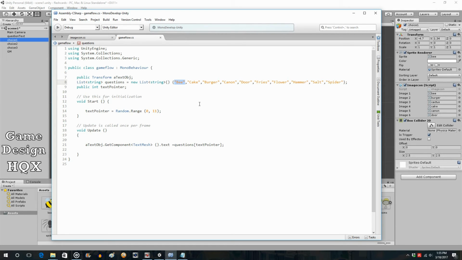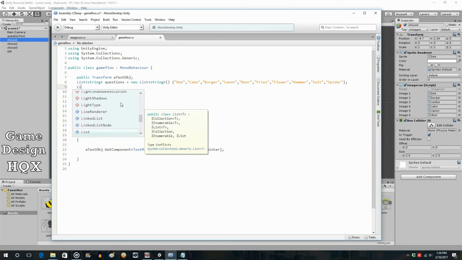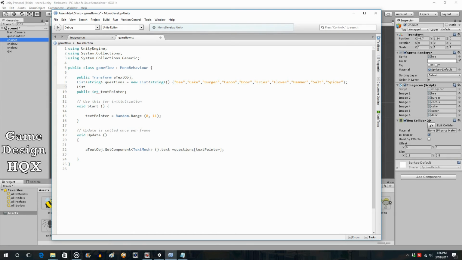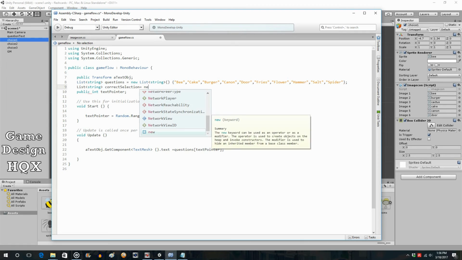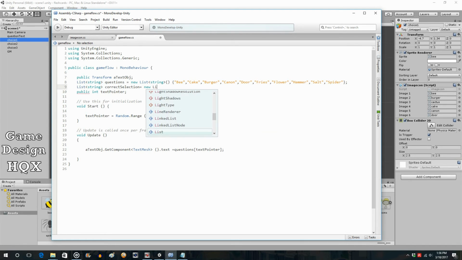So for that, what we need is more lists. We need a list, and this one I will type out. So list string, because we're going to be looking at object names, and it's going to be what is the correct selection equals new list string.